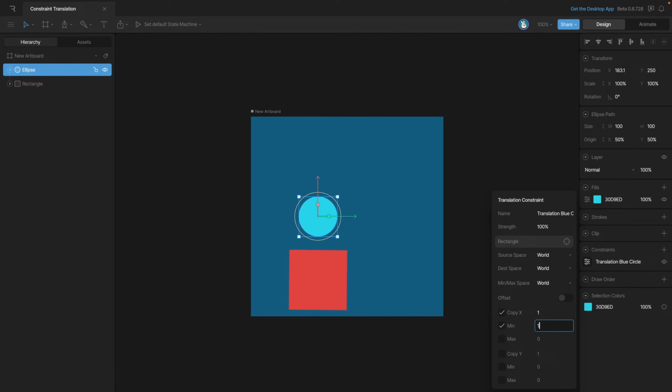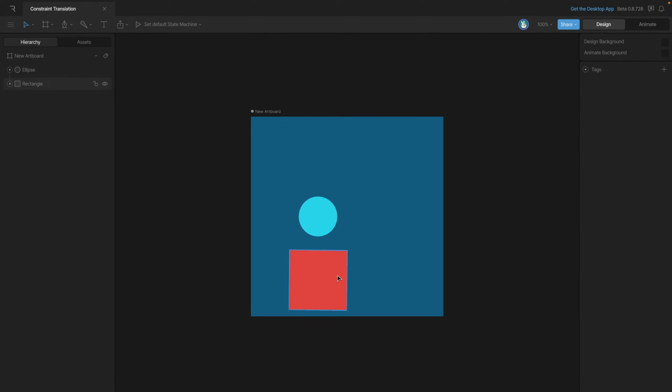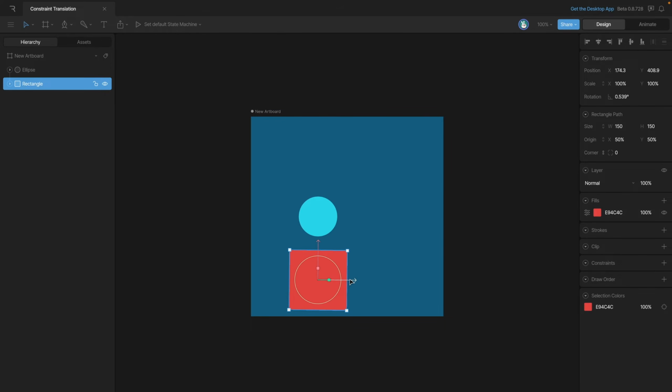So let's say in this example, we set our minimum to 100 and then the maximum to 400. We're telling our constraint that the minimum value the property can be is 100 and the maximum is 400 on the x-axis. Now let's see what happens when we move it. If we move the rectangle inside the middle of the artboard, it's normal, but as soon as we start going outside of that defined range, you'll see that the ellipse stops moving, and that's because it's respecting those limits that we set up before.